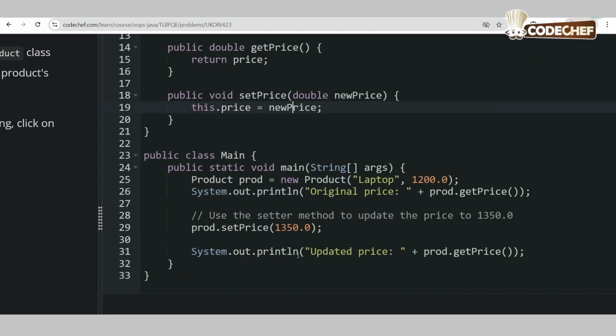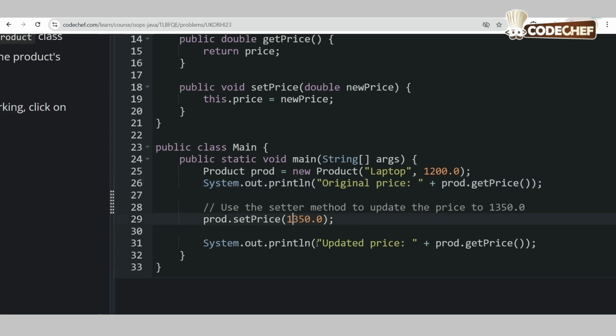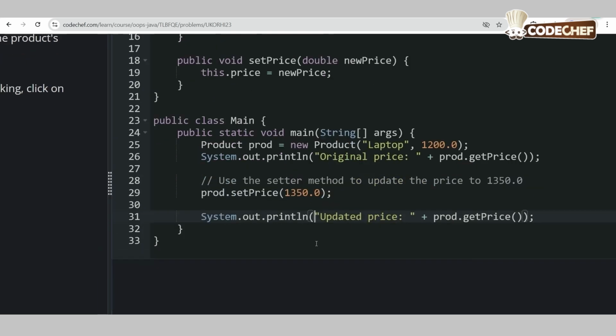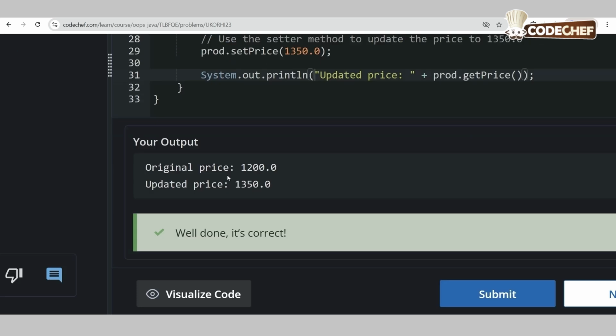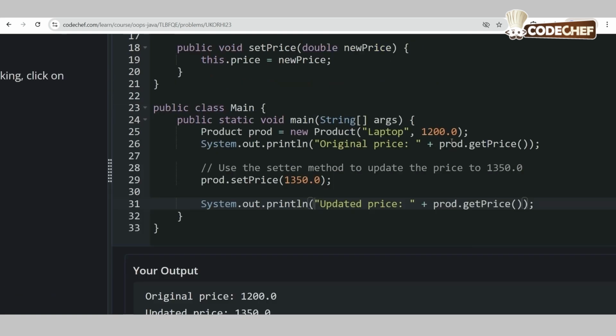Now our main function begins over here. This line right over here creates a product with an initial price, and this reads the price and changes the price using the setter. Now this line will print the updated price. Now let's try running this program. Now our original price was 1200 and our updated price is 1350. As you can see, these were the values that we had given.